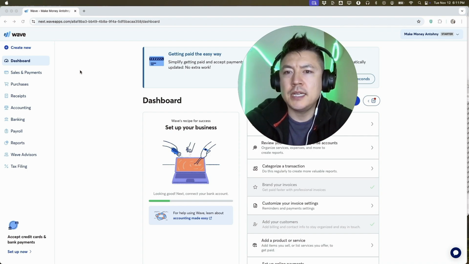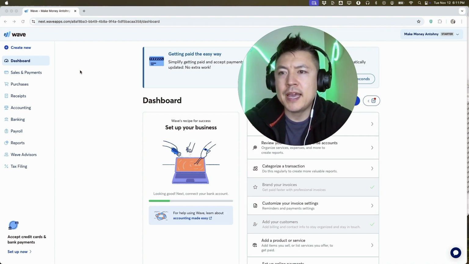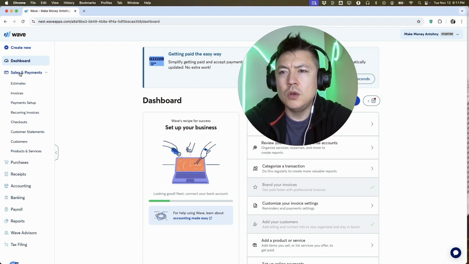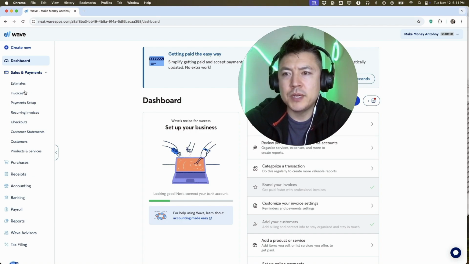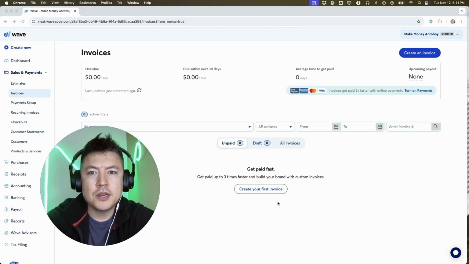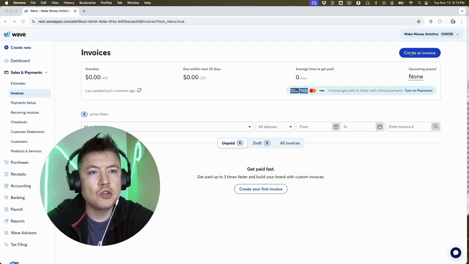But I've already logged into my Wave apps account, and this is the home screen. Now here on the home screen, if you want to go ahead and create an invoice, what you're going to do is here on the left side, click on sales and payments. Once you do that, you're going to see another menu and you want to click on invoices. Okay, so here you're going to see all of your outstanding invoices. However, in order to create a new invoice, click on this blue button here on the top, create an invoice.